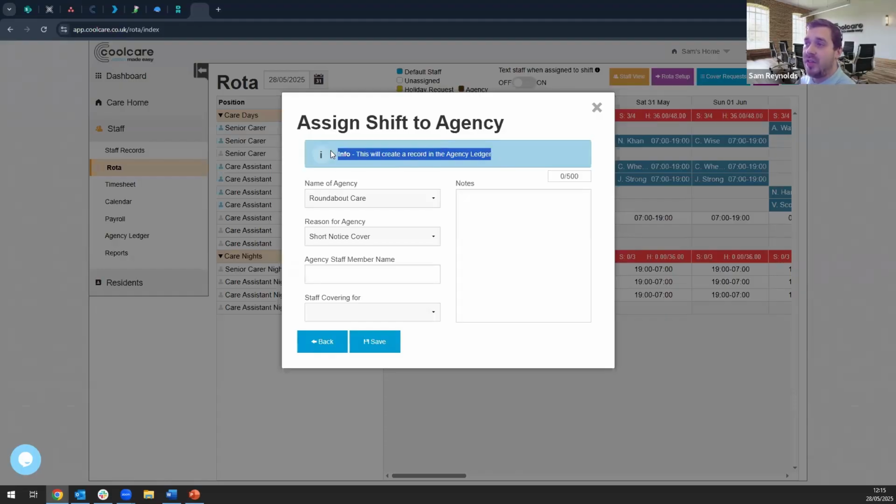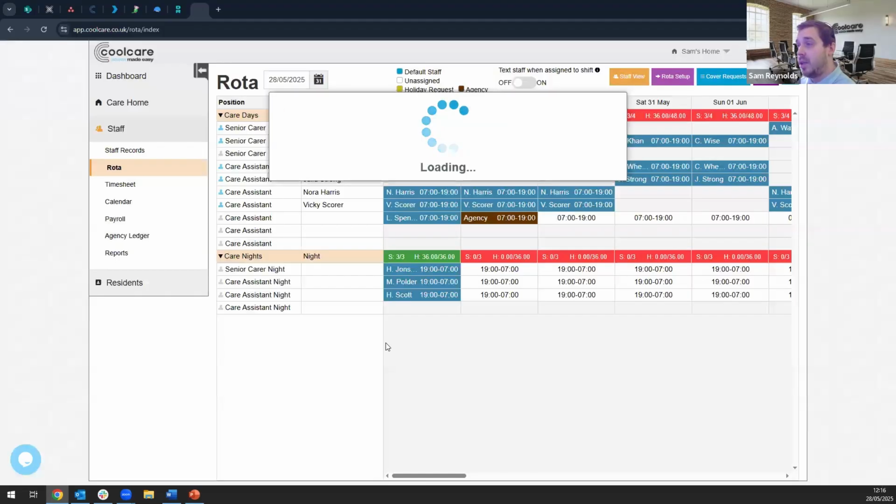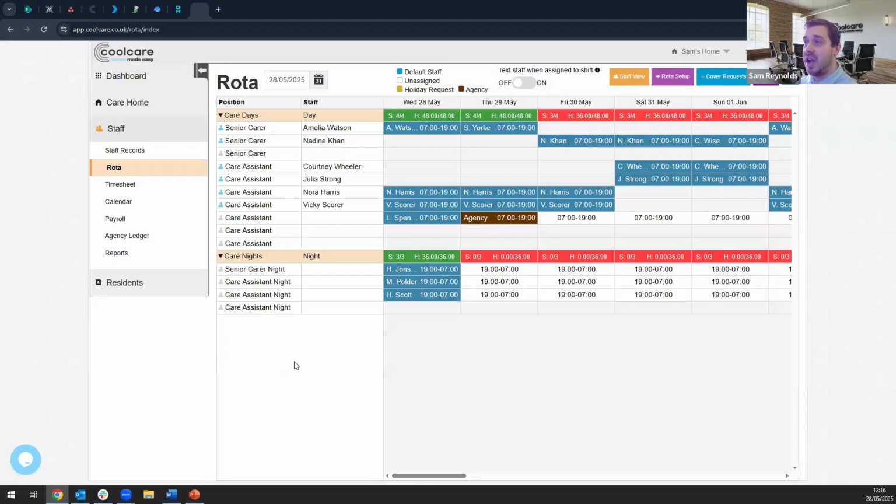And as the box at the top says, this will then create a record in our agency ledger in CoolCare, which is a separate section to keep an eye on those shifts that have been assigned to agency. So if we save that, that will assign that shift to agency, and you can see quite clearly that it sticks out where agency is being used, brown compared to blue, so we usually know where agency is being used on my rota. But it still counts towards the budget being filled in the same way as adding a regular staff member on would.